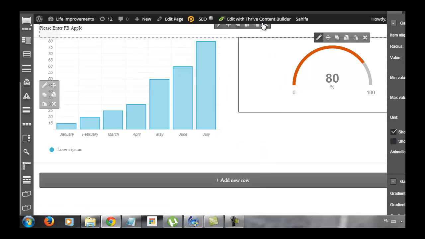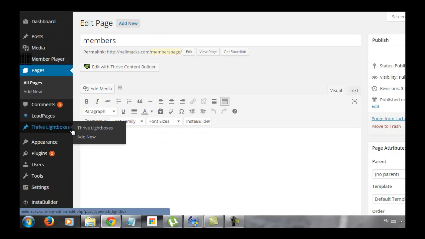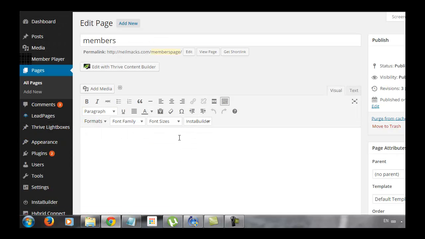Now, of course, one thing Thrive has that Profit Builder doesn't have, which could be a deciding factor, really, it is almost that big on its own, is the Thrive light boxes. Basically, if you don't know what a light box is, if you build a button and you click that button, the light box will appear on top of everything else. It will shade out the rest of the site. It will just have that light box in the middle of the screen.